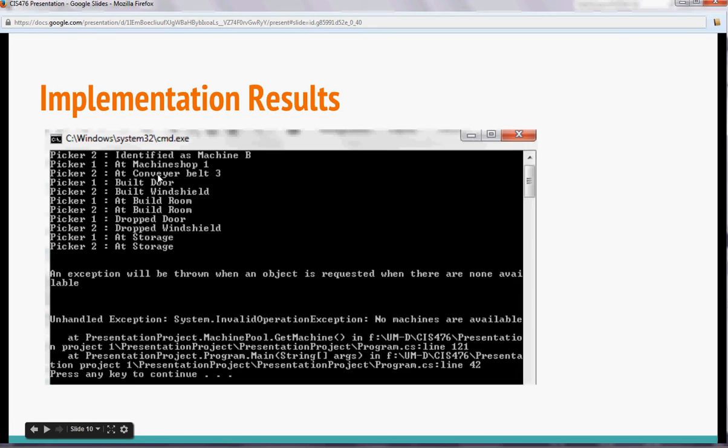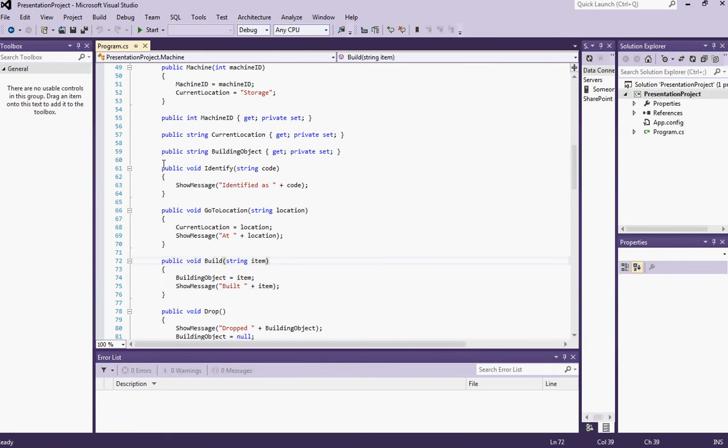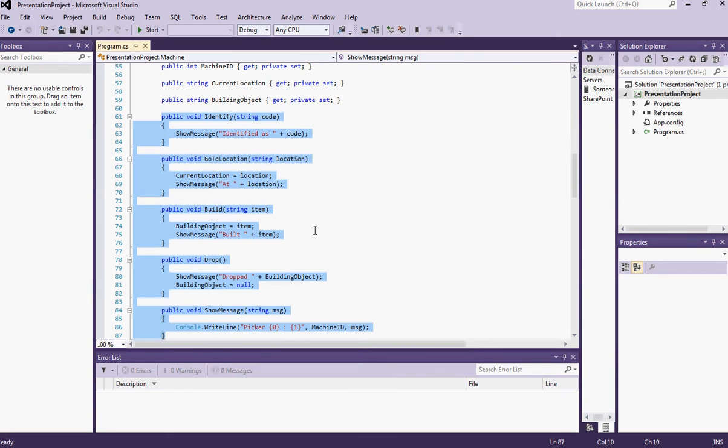This is just a snap of the results. This is the code. This is the machine class where you'd have a constructor and have the machine ID and location and the object it's currently building. These are just a few methods that represent the business logic of the machine object.